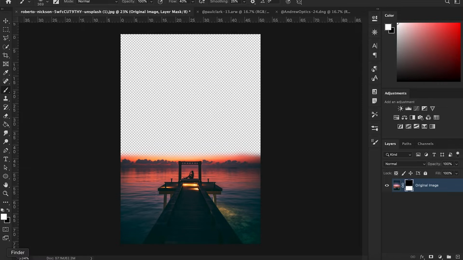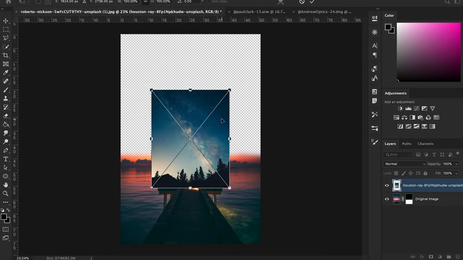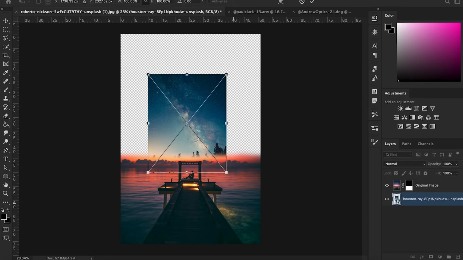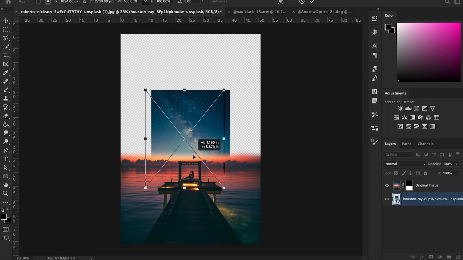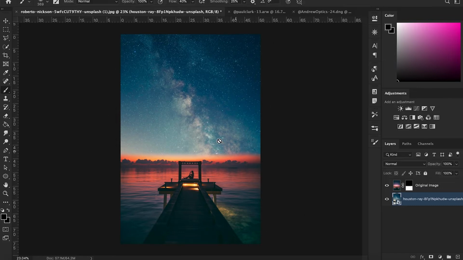Alright, and in my Finder, we have a sky, so I'm actually going to use this cool Milky Way. Now, we want to have it underneath our photo so we can move it around and stretch it out and stuff like that. So I'm just going to quickly go ahead and scale it. Alright, and I really like that. It's kind of cool. I'm going to title this Milky Way. Now, I'm not going to color correct or do any of that because that can be for a different tutorial. This is simply a sky replacement.